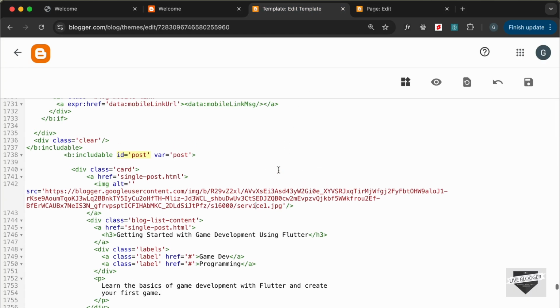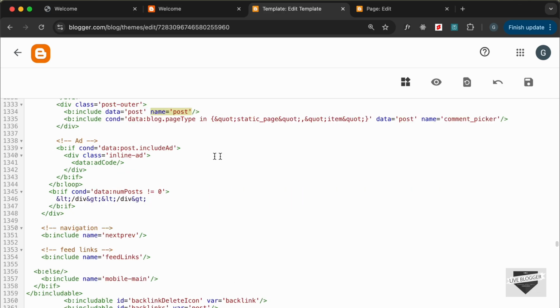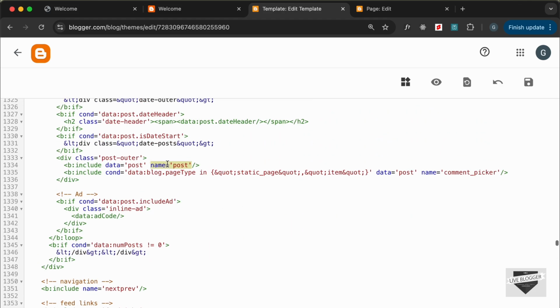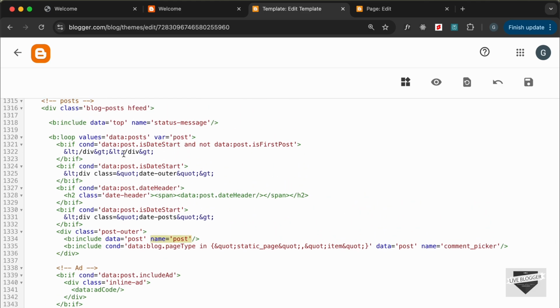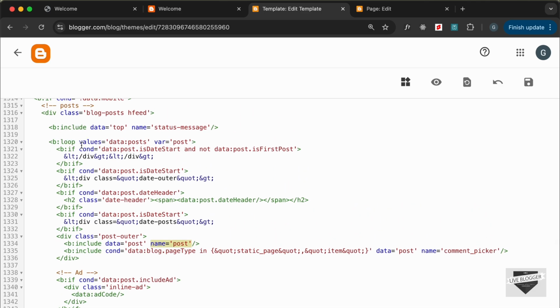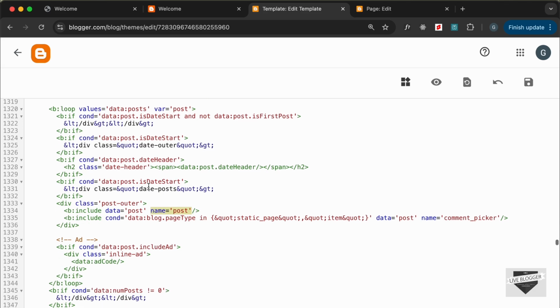Let's go back over here to the template. And now we need to go to the place where this includable with an ID of post is used. For that we can just search for name equals post. And this is where the includable is being used. If you scroll up here, we can see that we have the b:loop, which is looping through all the posts in our Blogger website.